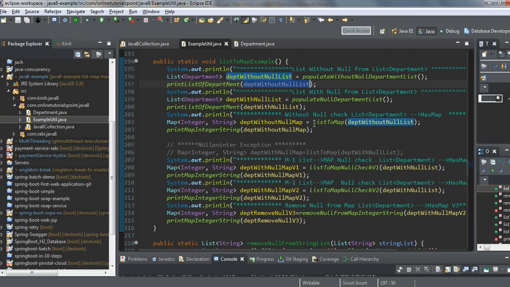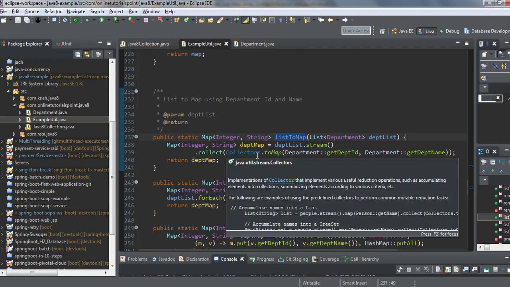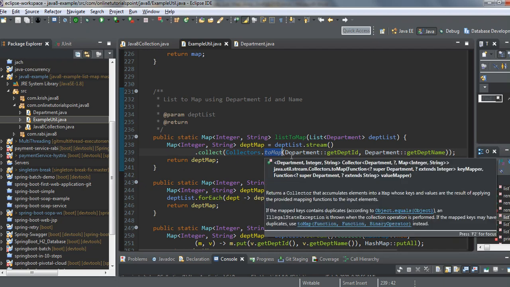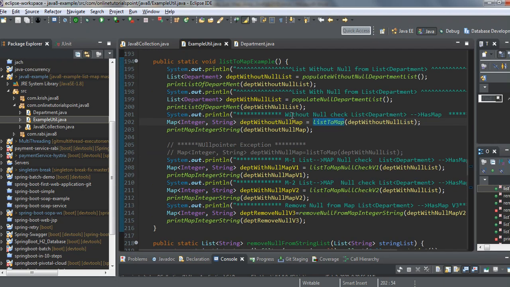Here I am converting list to the map. So how will it convert list to the map? I am passing the list, and from the list to stream, collect, Collectors.toMap. Basically, like in collect we see Collectors.toList, Collectors.toSet, so Collectors.toMap. So list.stream.collect, and here toMap will have the key and the department name. So this way we will get the list to map.